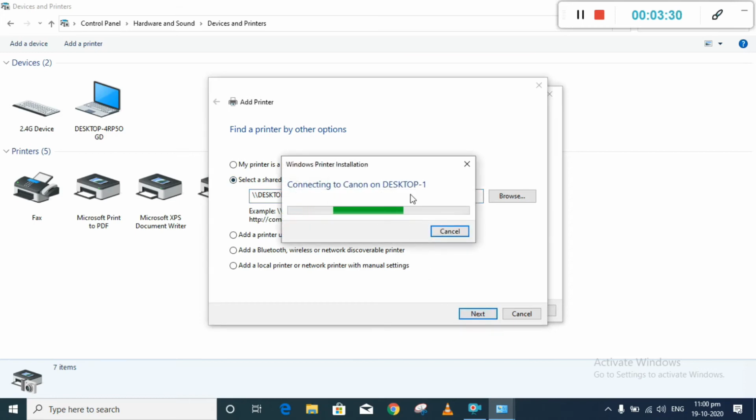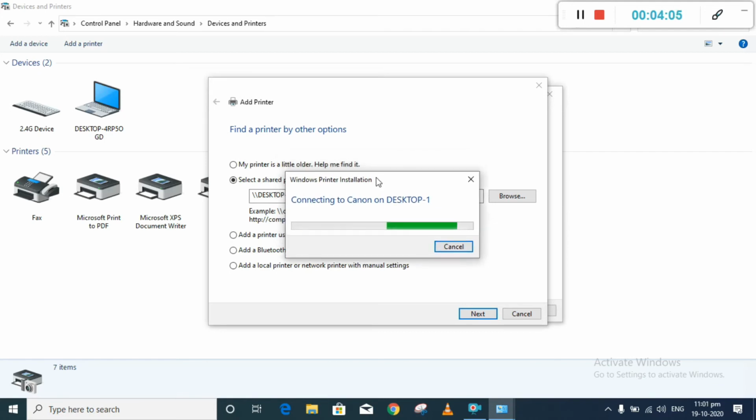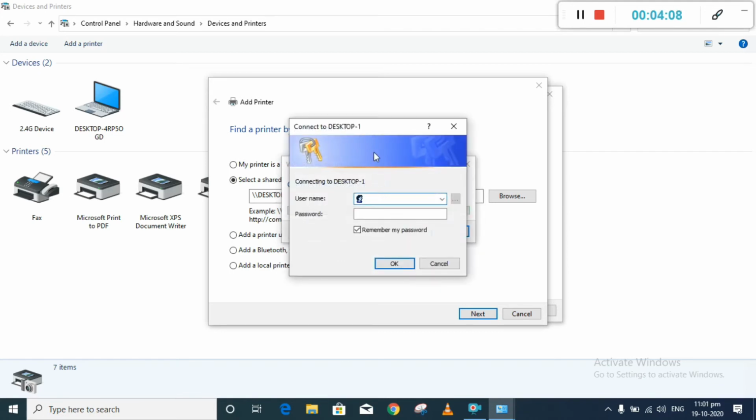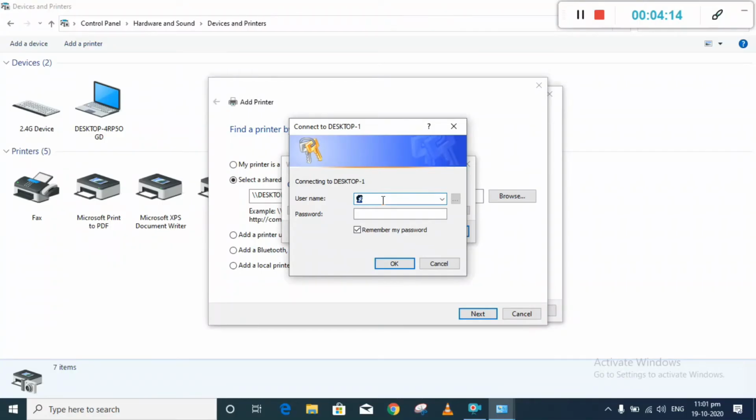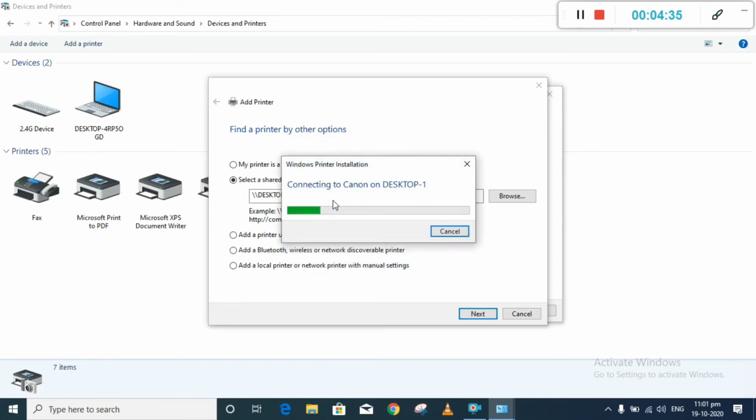So here we are going to wait for a few seconds. It's connecting to the desktop. Okay, here it asks for the username and password. This is the username that you are using to log on to Windows. So enter that username and password. Remember it for the next procedure.